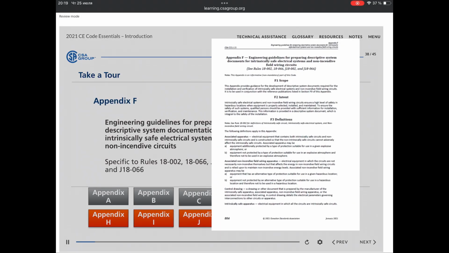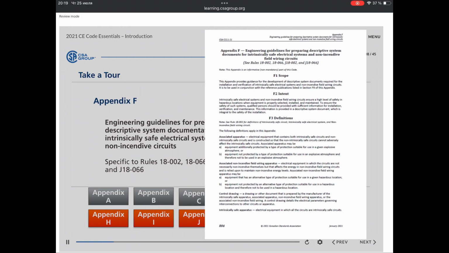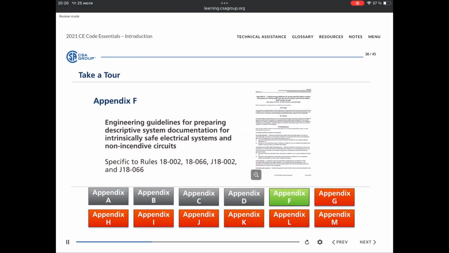Appendix F contains, just as the title implies, engineering guidelines for preparing descriptive system documentation for intrinsically safe electrical systems and non-incentive circuits. It is specific to Rules 18002, 18066, J18002, and J18066.